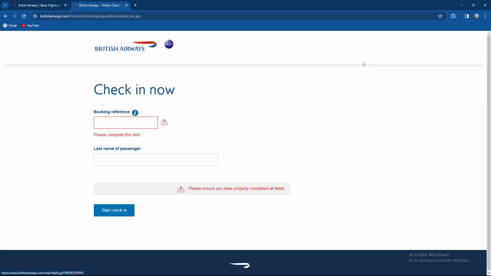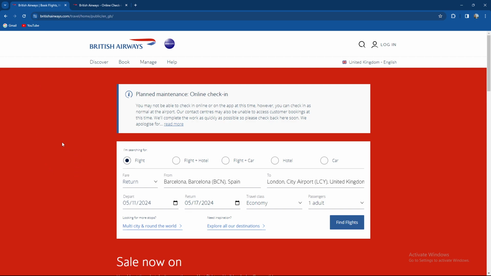So basically make sure to check that out, and of course you need to enter the last name of the passenger. If the passenger is you, just enter the last name which you used for buying a ticket or booking it online. So guys, quite an easy process, and basically that's the entirety of it.